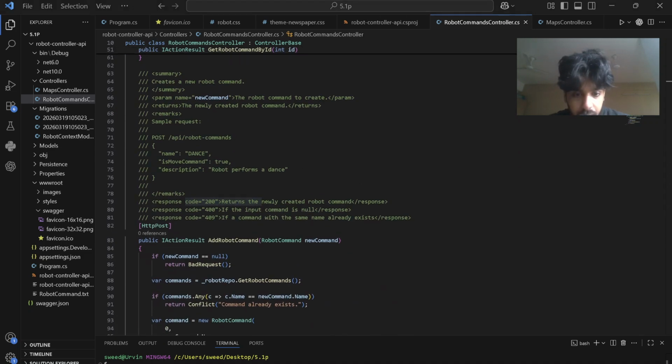So this was the whole task, and finally I have generated all the required files, which were the program.cs, the XML file, and the swagger.json.